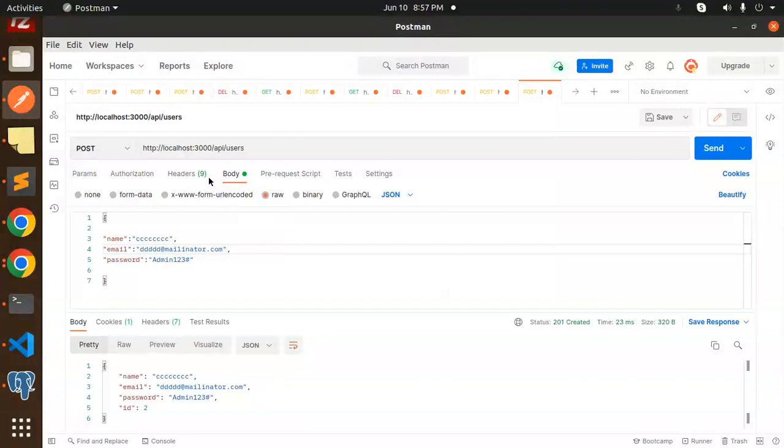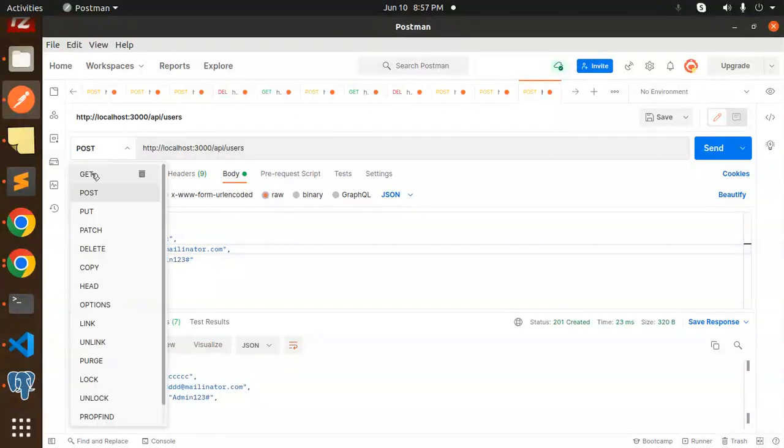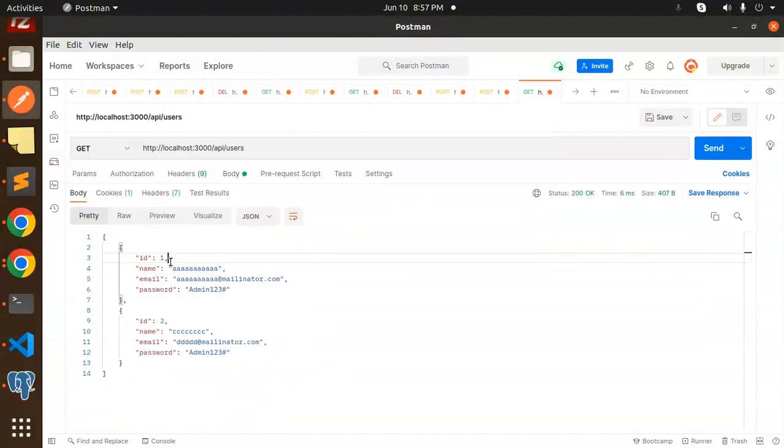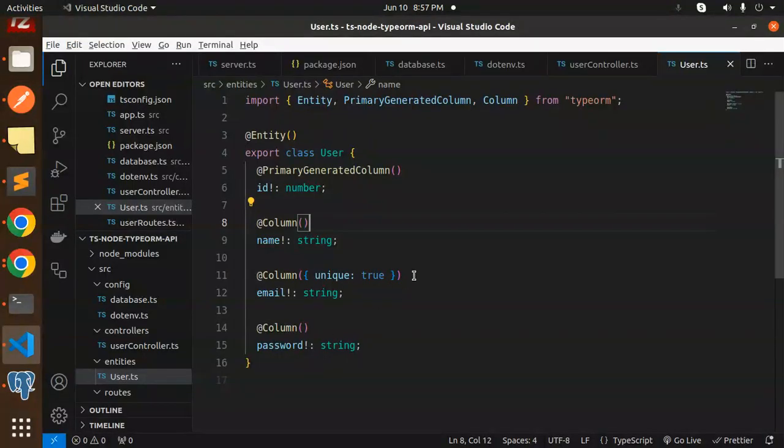When I try to get this record, I make sure it is a get request, then try to send it, and here you can see that the two records inserted are fetched successfully. Let's have a look at that code.